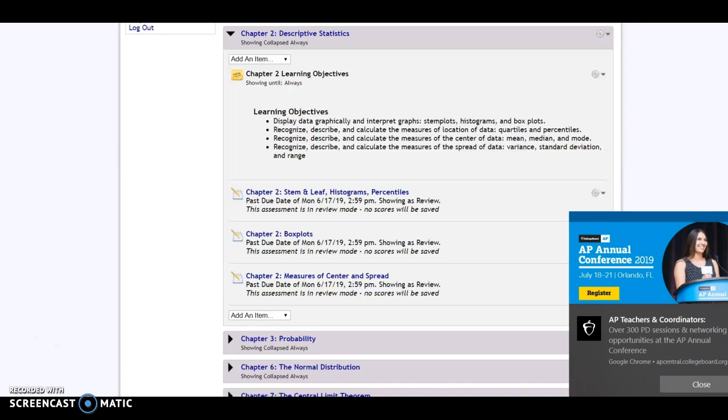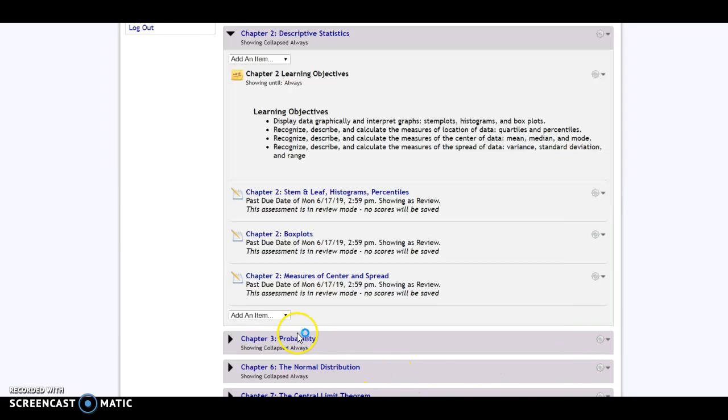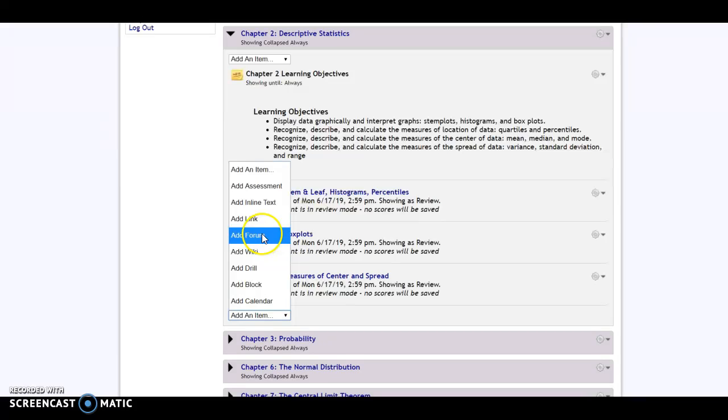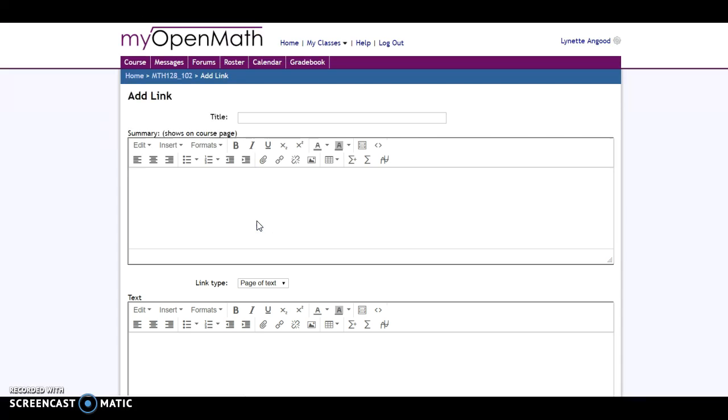So what I'm going to do is I'm going to click on Add Item, and I'm going to add a link. And this video is with regards to standard deviation, so give it a title. And then for a summary, I'm just going to say, why do we divide by n when calculating the standard deviation of the population, but rather divide by n minus 1 when calculating the standard deviation of a sample.